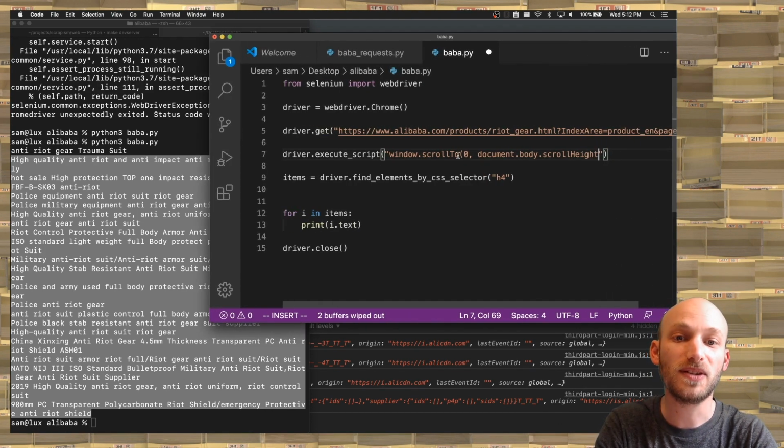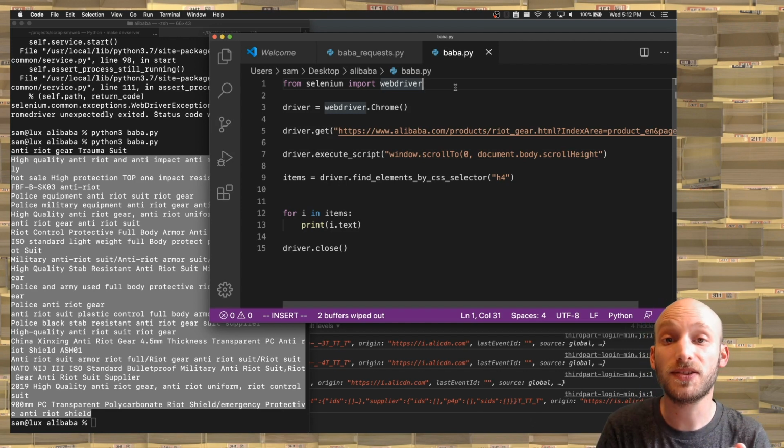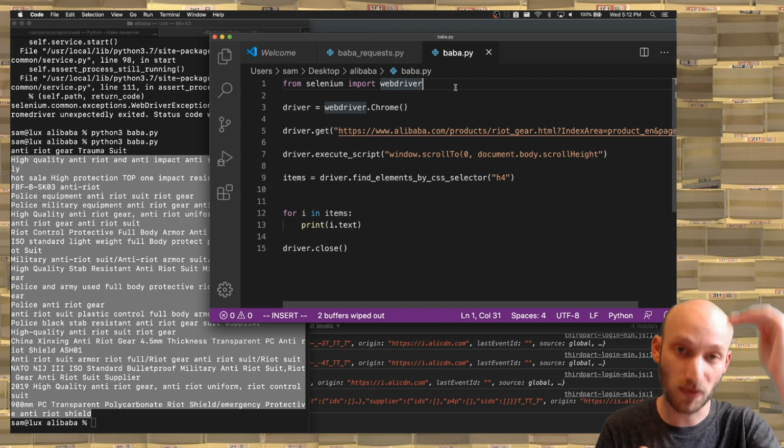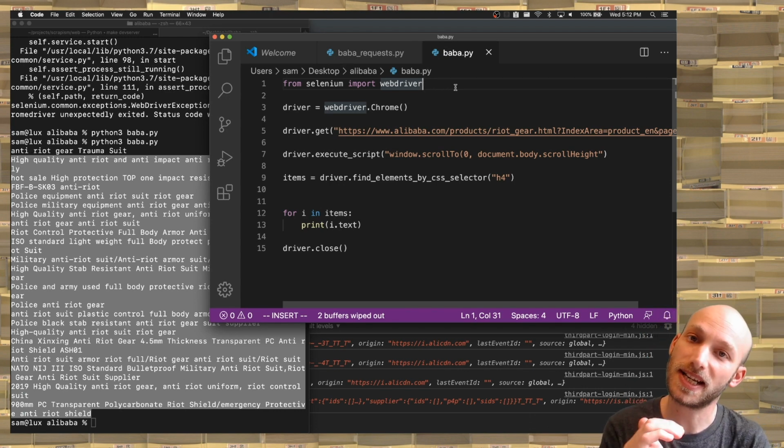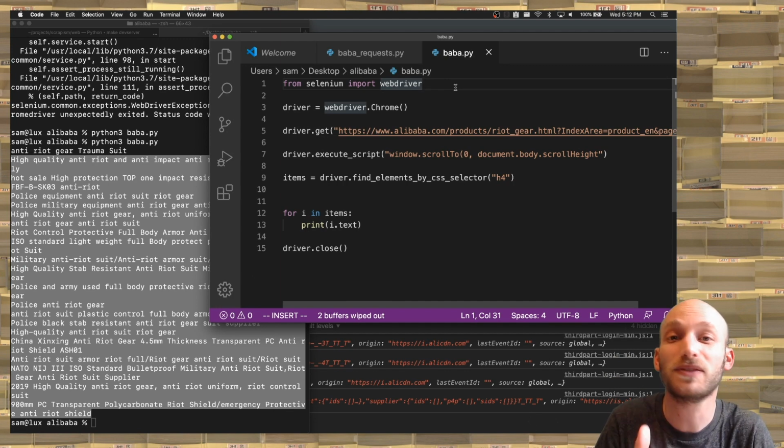driver.execute_script, window.scroll to 0, document.body.scrollHeight. Great. I'll hit save. And the other thing that we're going to do, just because I already know this is going to be a problem, is that there might be a little bit of an issue with the timing. So if we scroll all the way to the bottom and then we immediately try to get all of those elements by their CSS selector, some of them might not have loaded in yet.